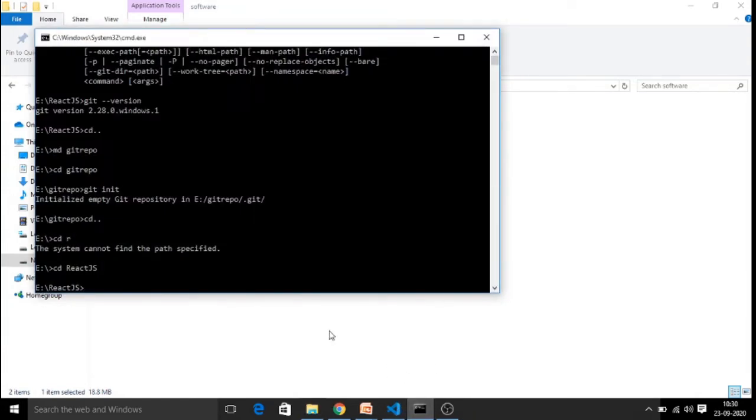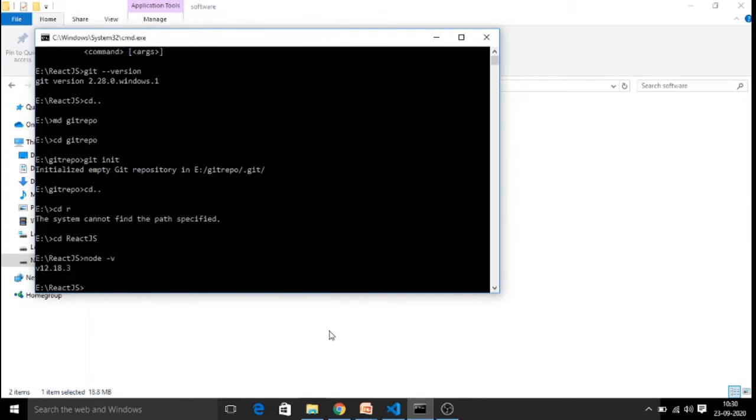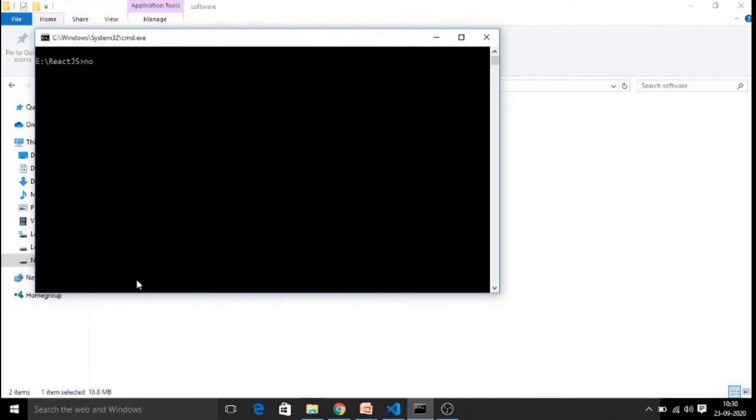go to a command prompt and check with the node -v command. It should give you the version of Node which is running in your system. Let me show once again. You need to give the command node -v.